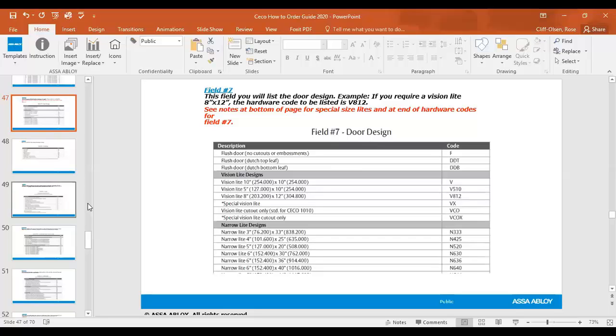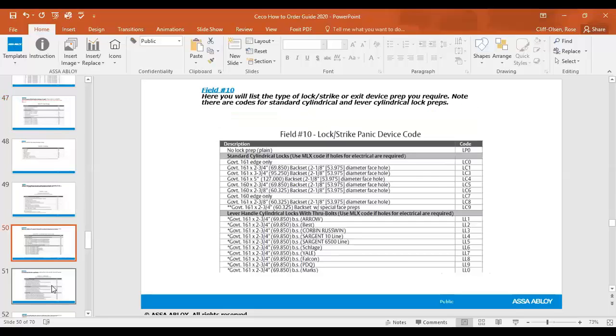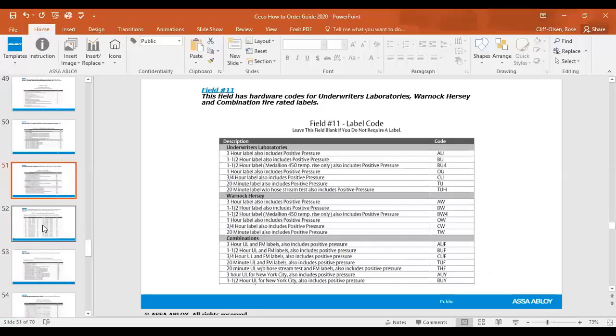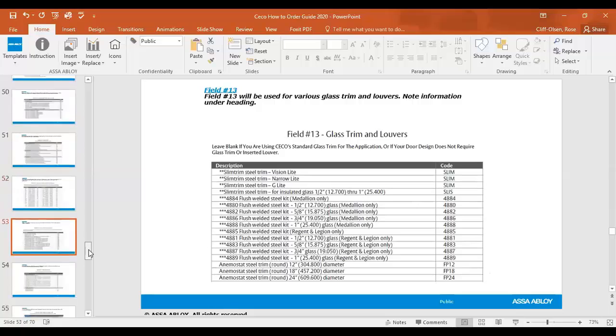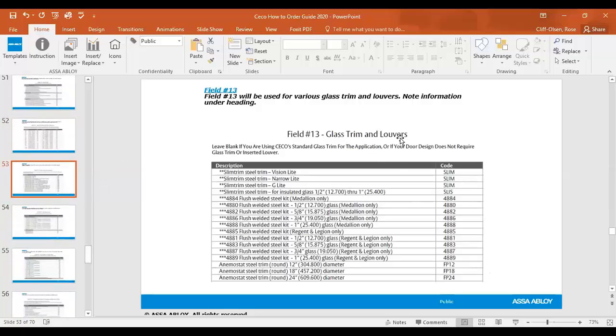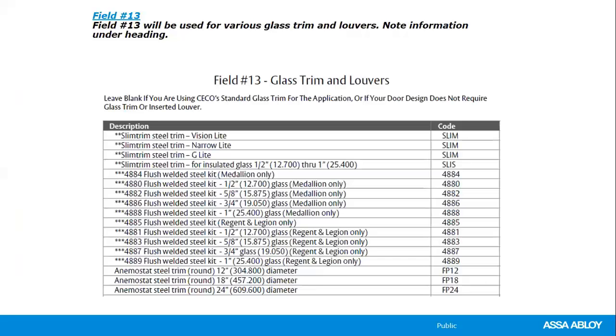We have a field 7, but we also have another field that gets into more special types of louvers and lights. We get into some different types of glass trims and louvers here in field 13. This one is going to be your more custom types of glass trims and louvers. If it's your standard 10 by 10 or your standard half glass, the previous field is where you want to put that. These are going to be for your welded in type light kits, special size and special location types of louvers, where you're going to use field 13. Hopefully that answers the question.